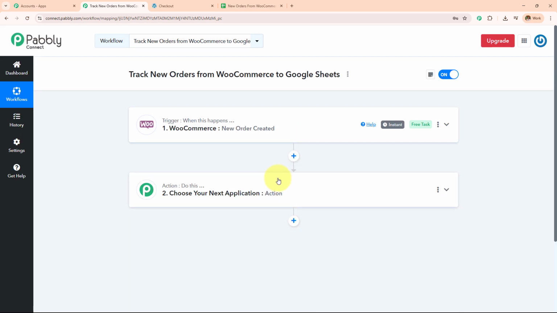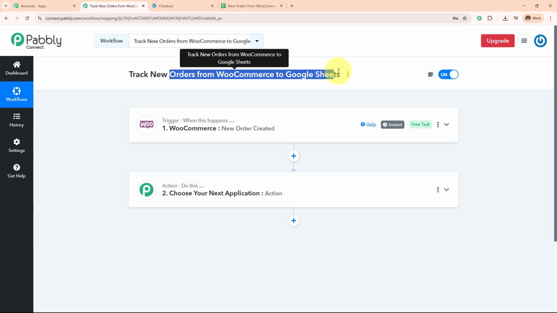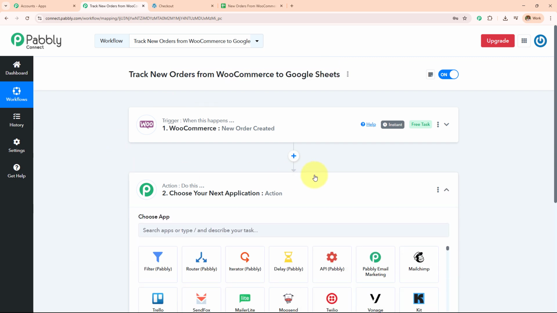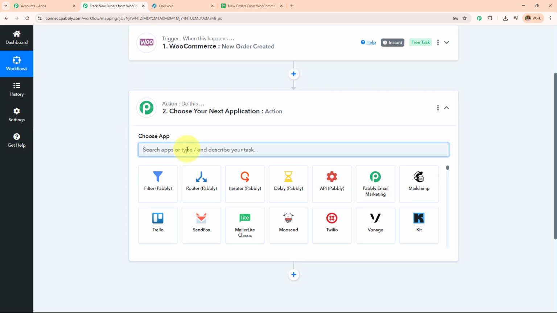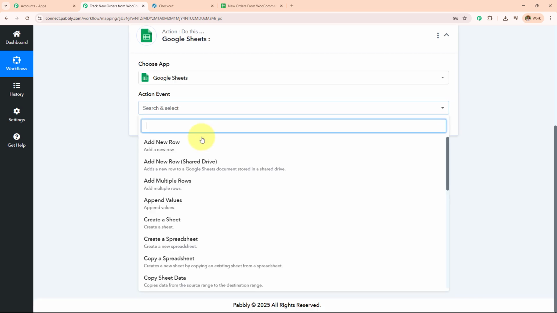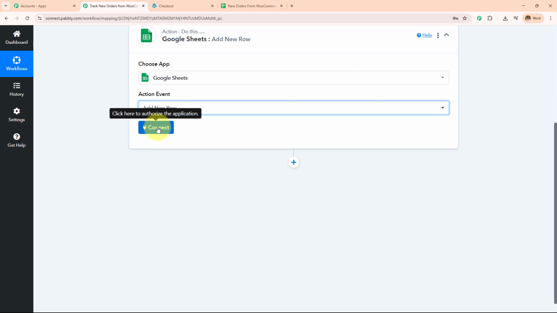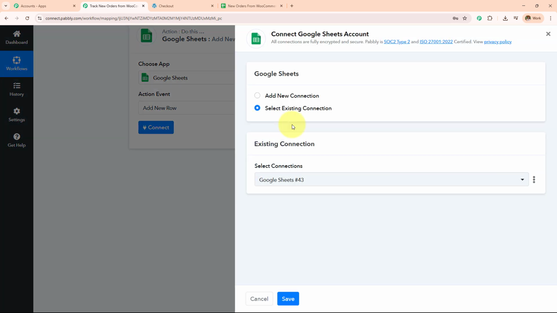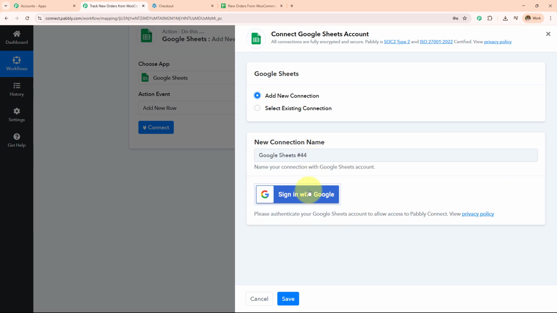Now moving on towards the next step. Whenever there is a new order in WooCommerce, I want to add that to my Google Sheets. So then in my action application, I am going to take Google Sheets. And then in my action event, I'm going to select it as add new row and then click on connect. If you have an existing connection, go with save. If you don't have one, click on this add new connection, then click on the sign in with Google.